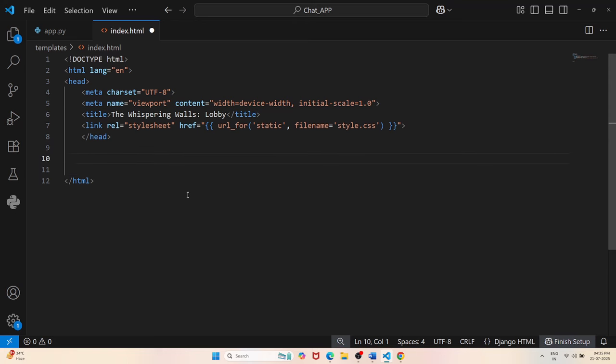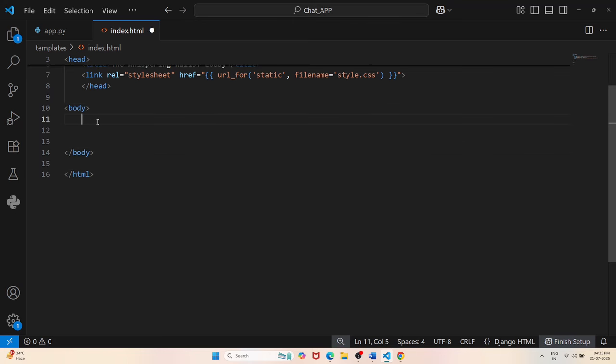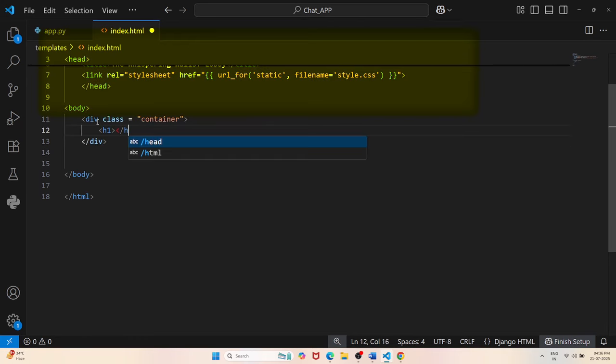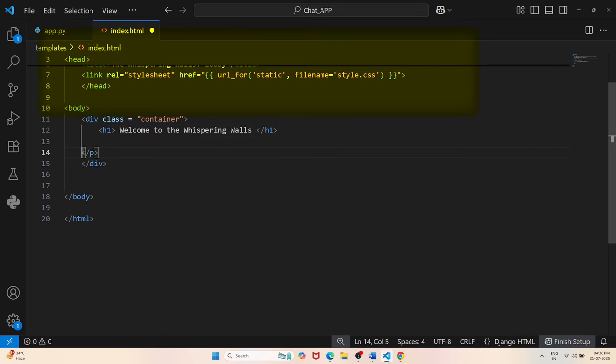This is standard HTML. Notice the curly braces syntax. This is Jinja2 templating, which Flask uses. url_for('static', filename='style.css'). This line dynamically generates the correct path to our CSS file.